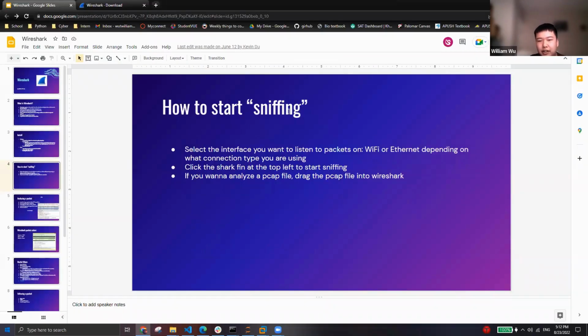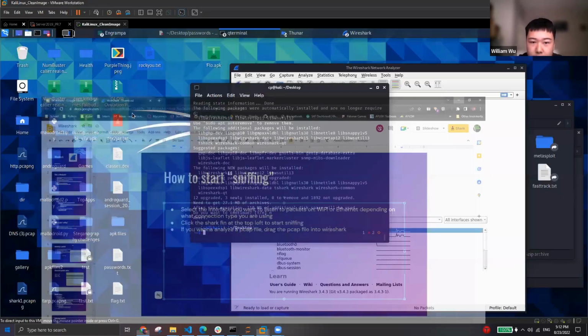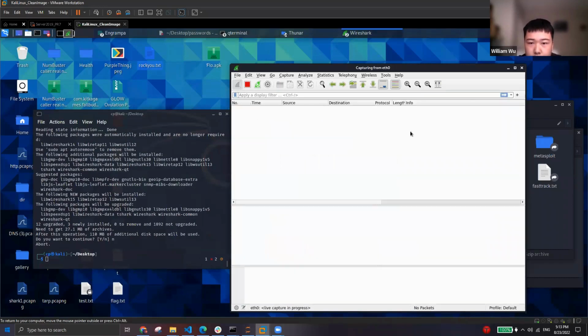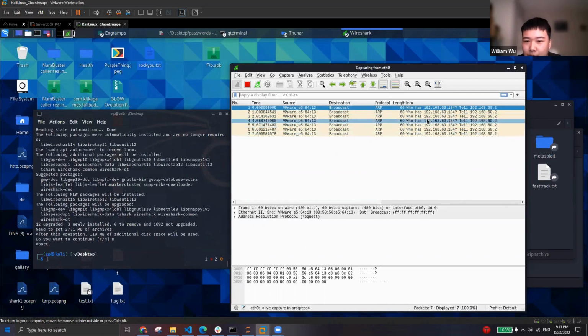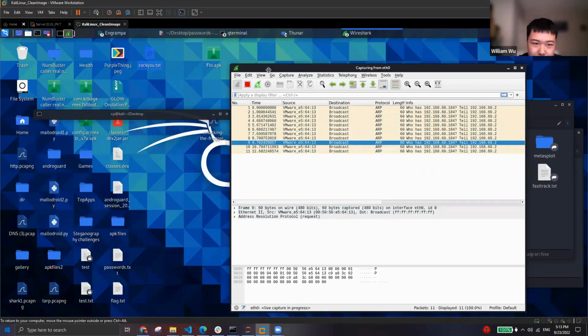All right, so how do you start sniffing around for packets? You select the interface you want to listen to, like Wi-Fi or Ethernet. Click the shark fin in the top left to start sniffing. If you want to analyze a PCAP file, which is a file containing a bunch of packets, then drop that in. So if you want to start looking for stuff, just click the shark icon right here. Right, so now it's capturing stuff from my VMware. Can you see that? It's getting some ARP packets. You can see it communicating. But right now it's not very interesting. Okay.